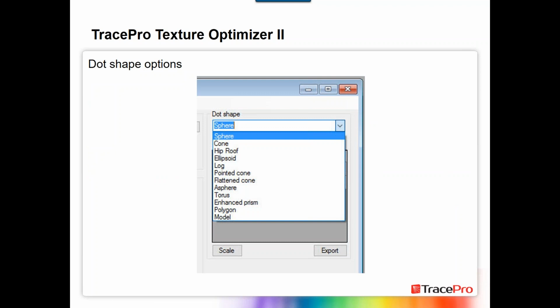And then the dot shape options: sphere, cone, hip roof, ellipsoid, log, pointed cone, flattened cone, A-sphere, torus, enhanced prism, polygon, and model. And the next section here, I'll show you just some quick images of what each one of these looks like.